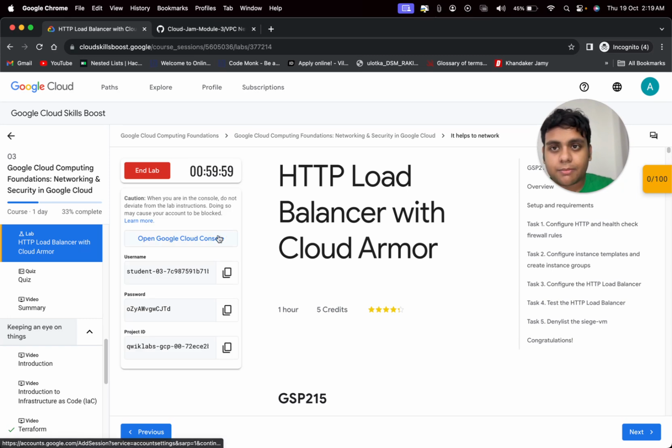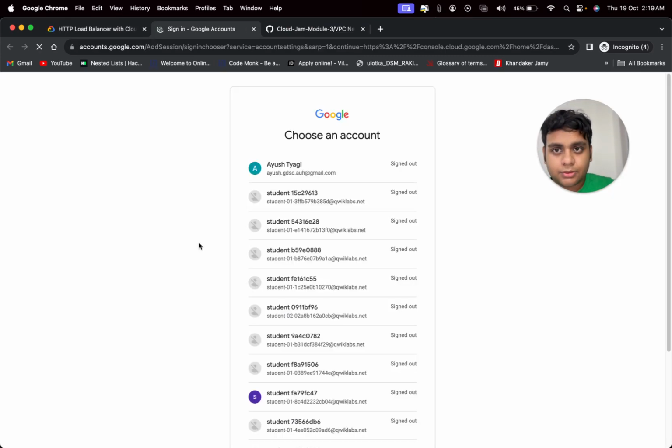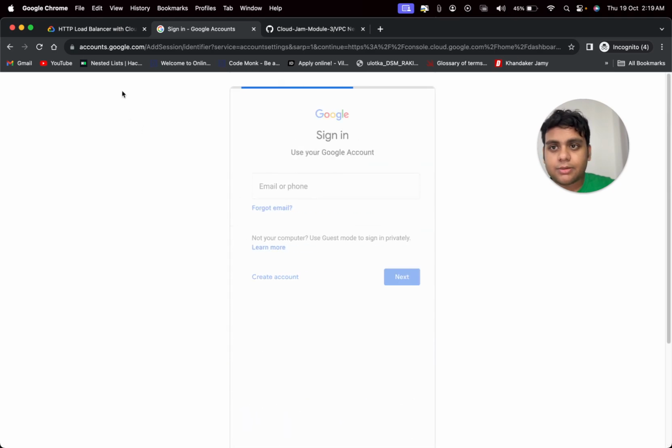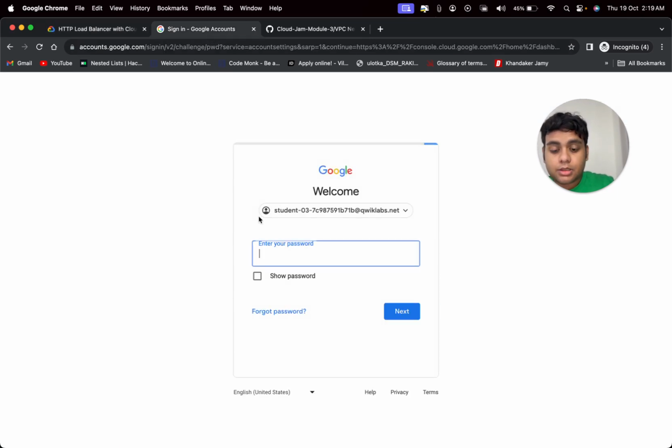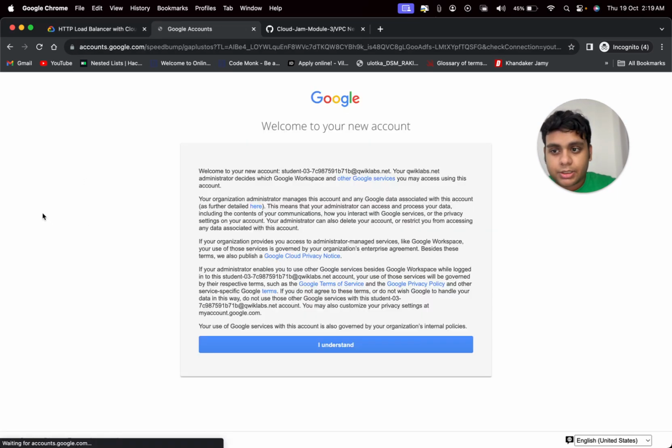It takes some time. Okay, click open Google Cloud Console. Use another account, username and password, paste it. We'll just wait for it to load. I understand.